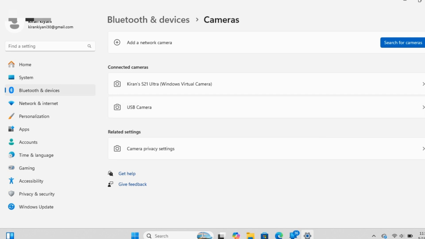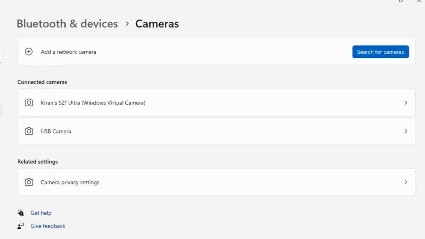Now let's move to another very common cause, camera conflicts. A webcam usually works with one app at a time. So if another app already controls the camera, Zoom or Teams may fail to access it.